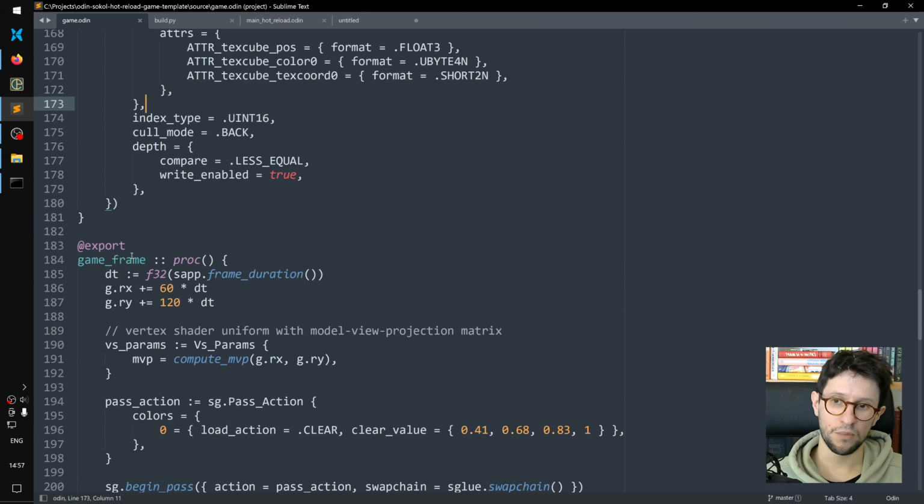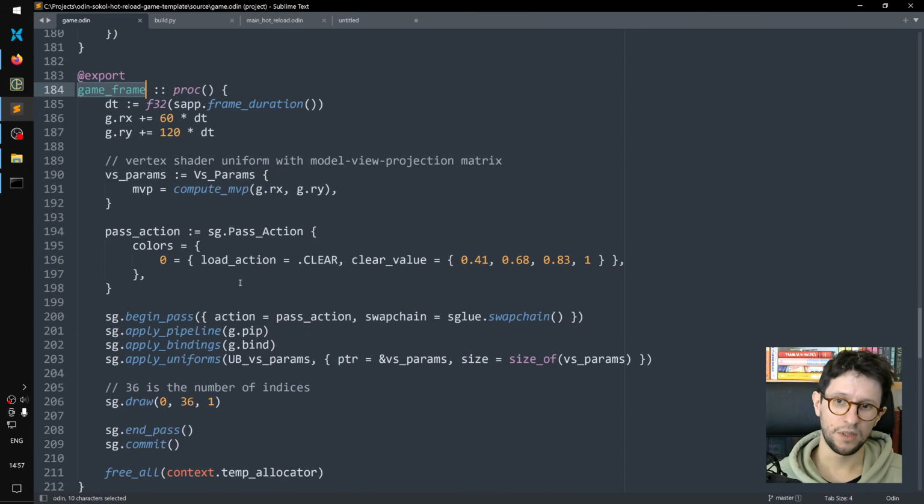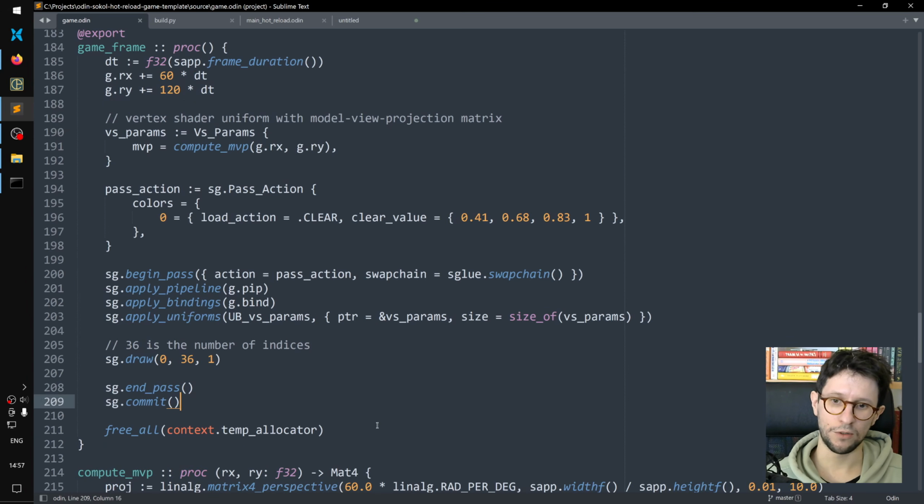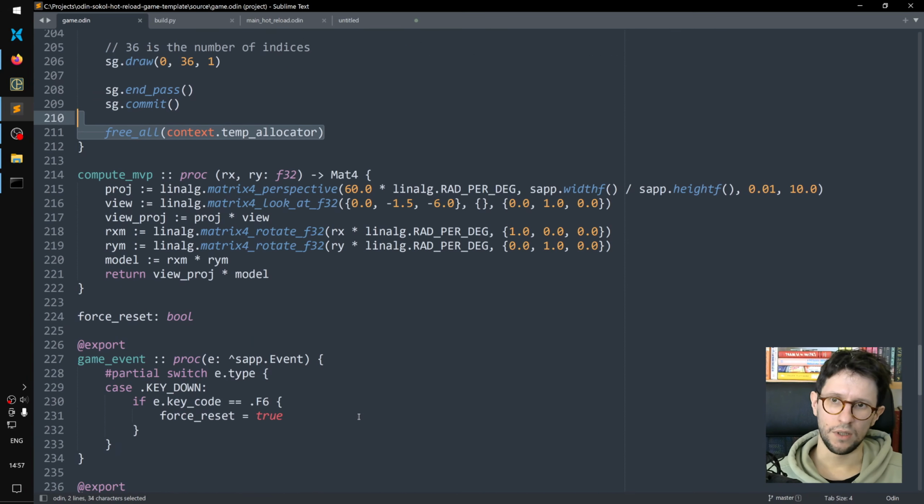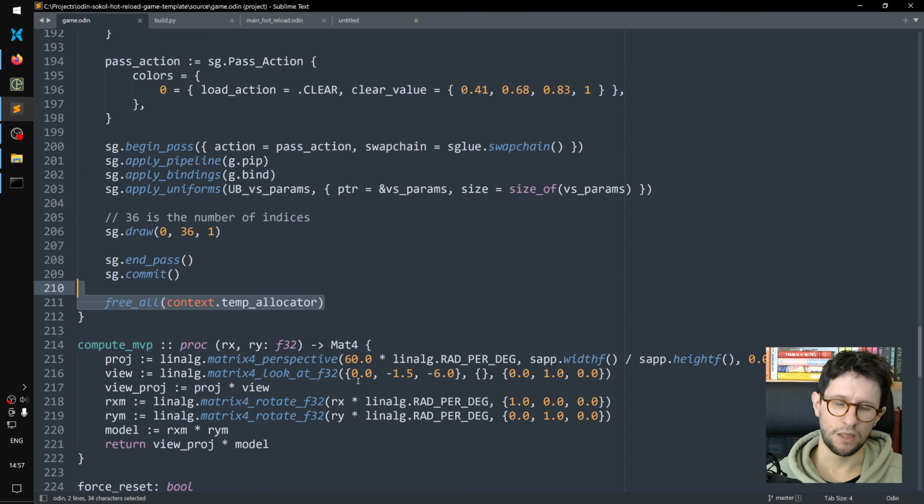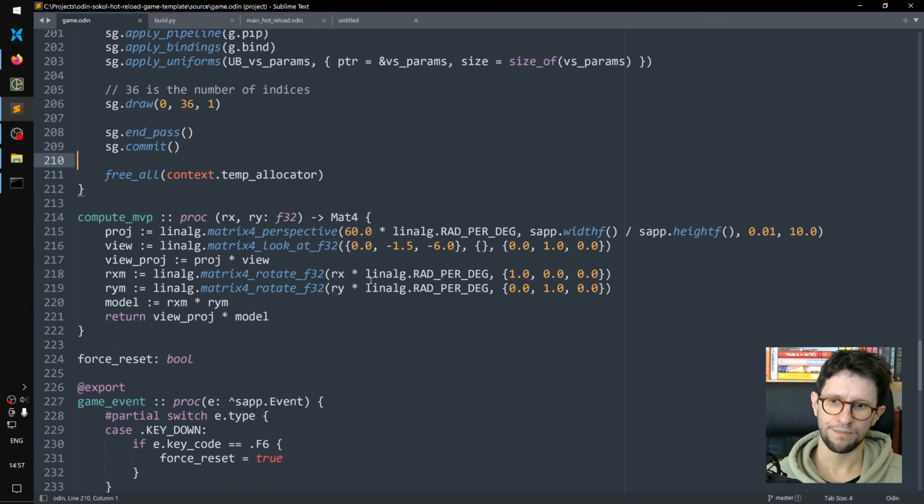And then there's a frame procedure here that is run once per frame, and it sort of does the updating of the state here, and then it does the rendering here. It also frees the temp allocator. So you can use the temp allocator to make temporary strings to put on the screen and stuff.